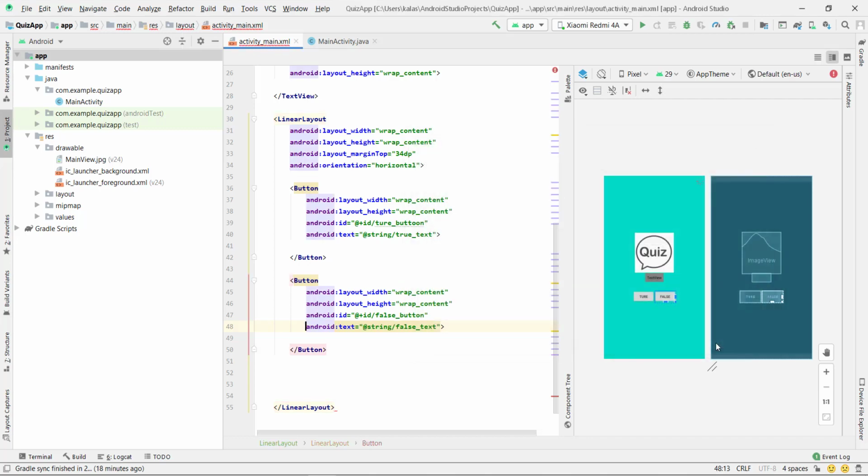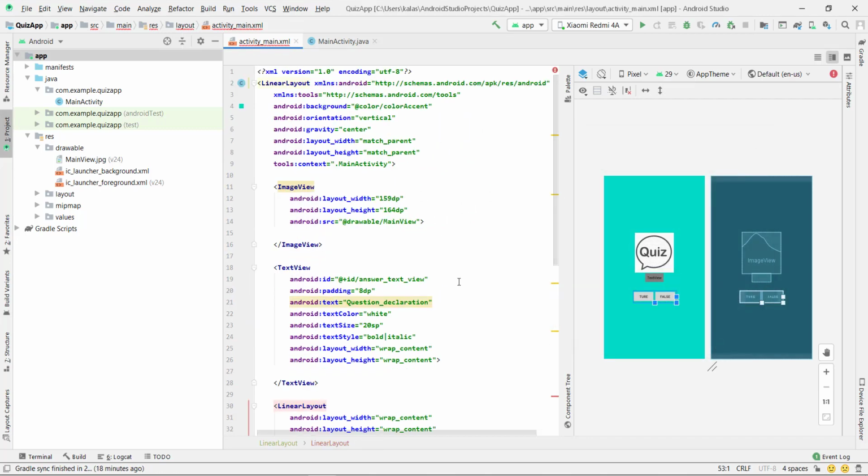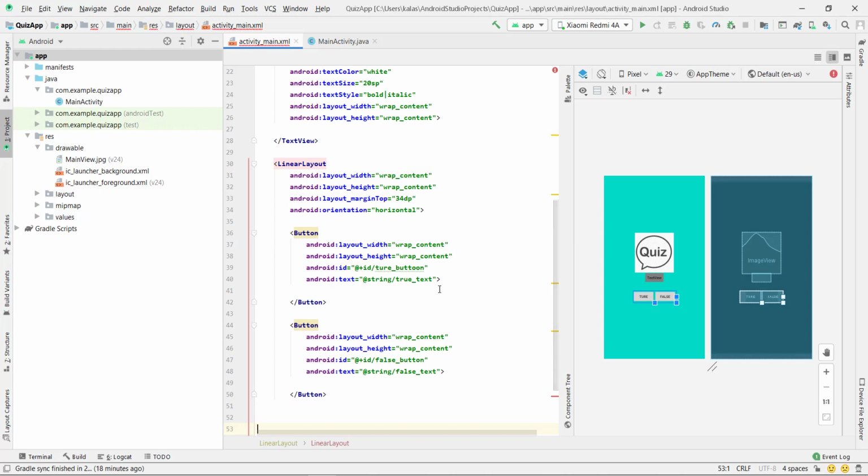Okay. Till now we have created a partial design in XML. Let's move to the Java file to create the logic.